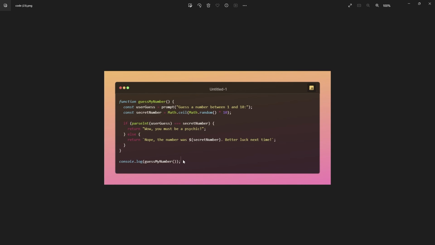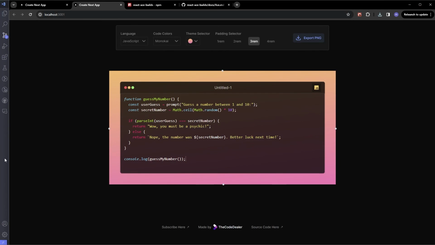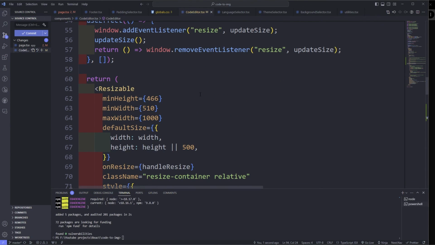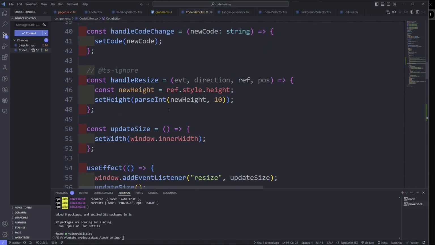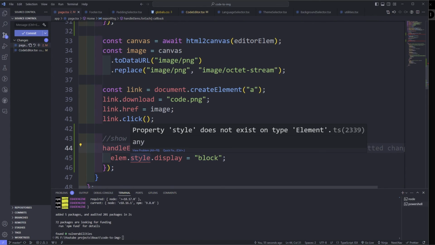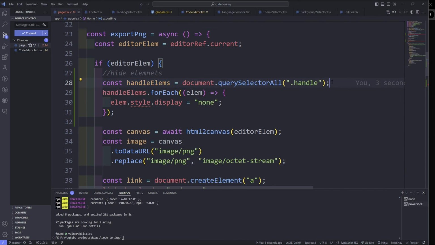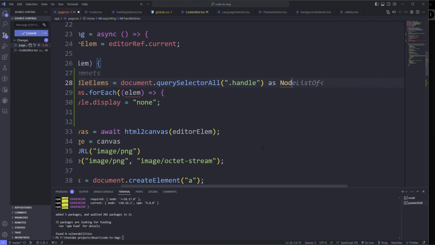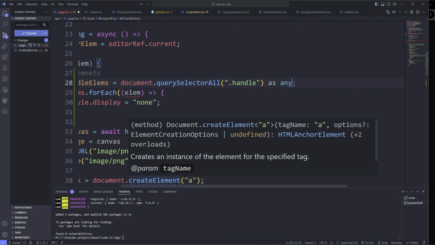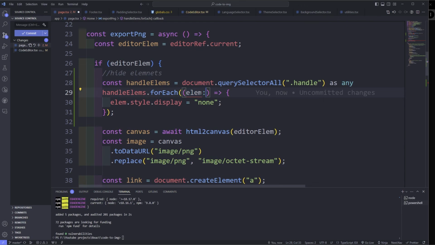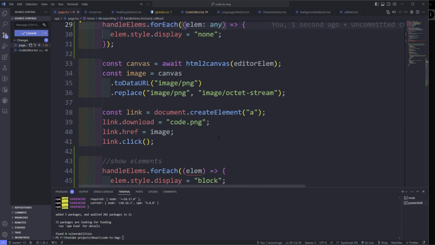Okay, so now the other thing that I want to edit to get rid of is this cursor here when I export. So let's get rid of the cursor. The cursor has a class name of cursor. The page does not exist on this element. Oops, I don't know if this is gonna work. Okay, so for this one, I'm just going to get rid of type checking here. I'm just gonna put it to any.